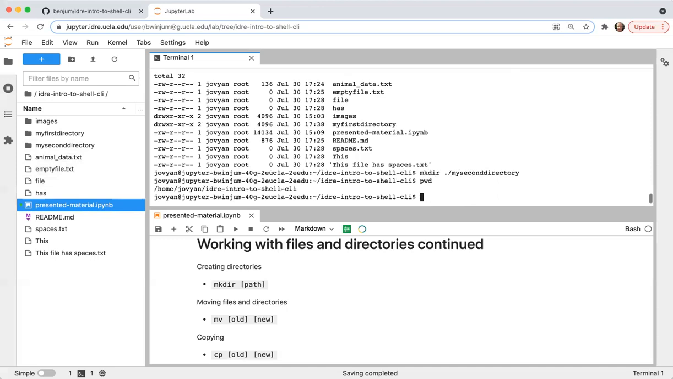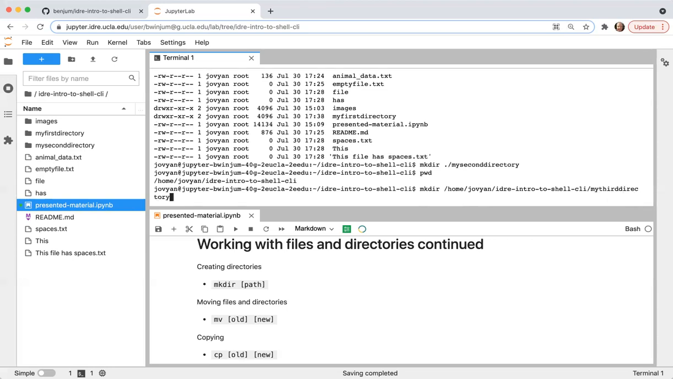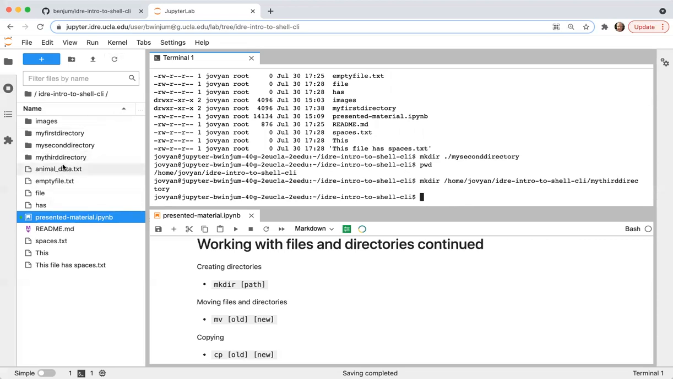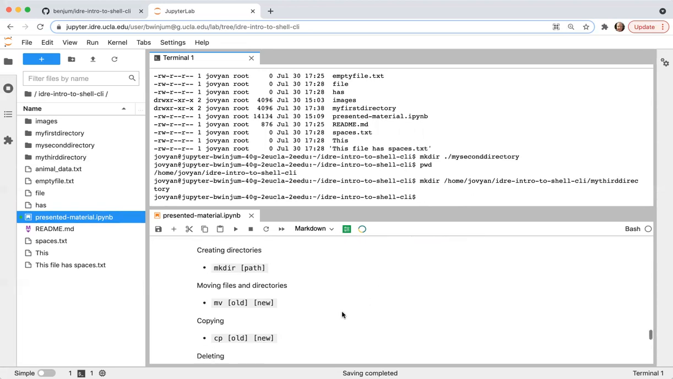And if I want to really get long-winded, I can specify the entire /home/jovian/... and my third directory. You can specify the absolute path as well. So my third directory will pop up here when it refreshes. So making directories is relatively simple then. And then I'm going to change directory into my first directory.